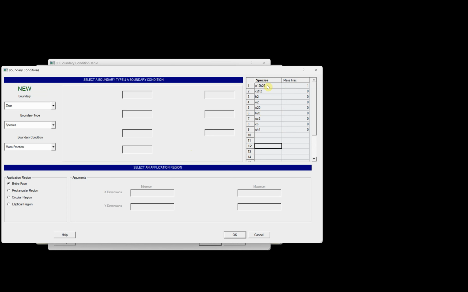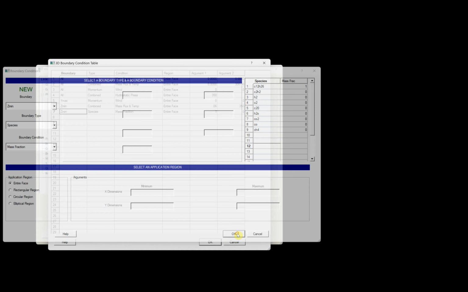Okay, so now we have dodecane vapor coming in at the Z min boundary. And that covers it for boundary conditions.